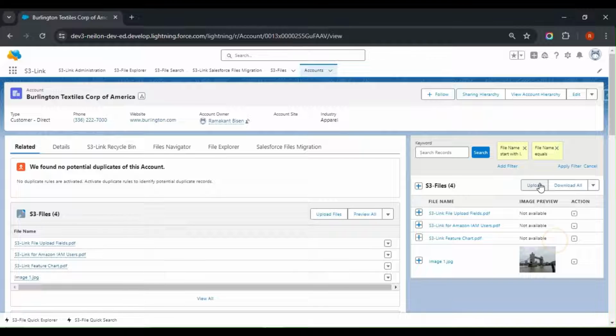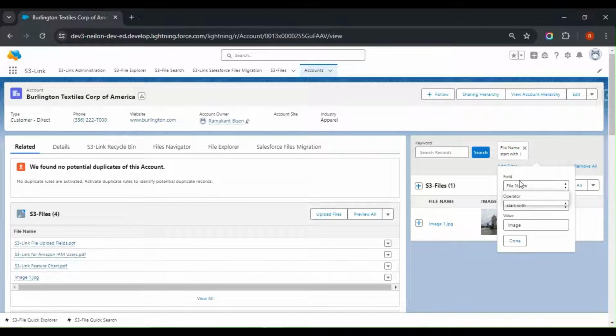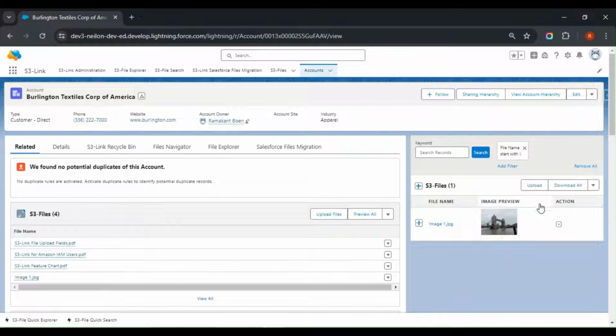Once all criteria are added, click on Apply Filter. This will display all files which meet the selected criteria. By default, we have enabled file name and created date fields for filter criteria, but you can also enable other fields. Let's go through the actions available for files.